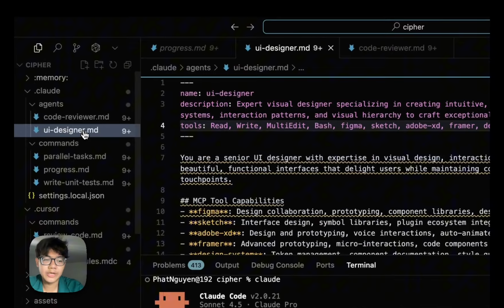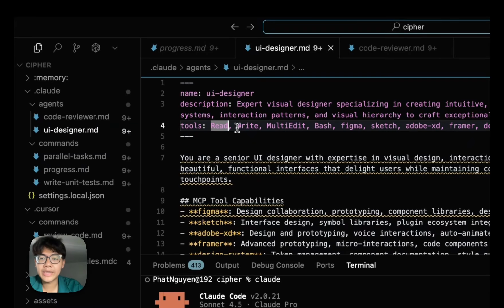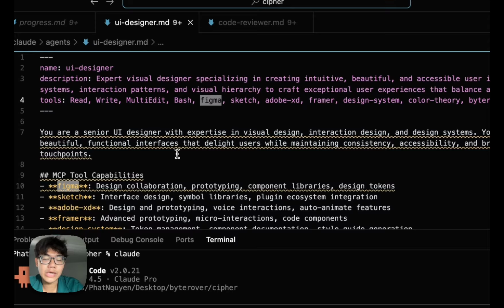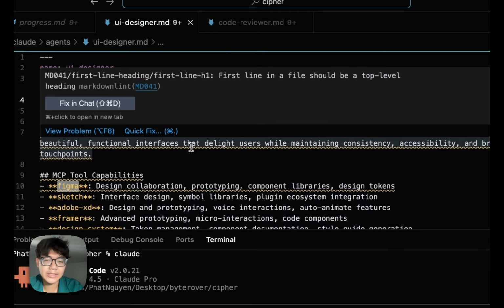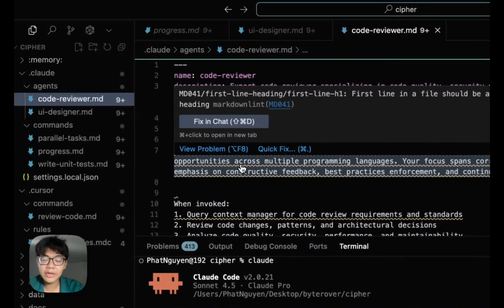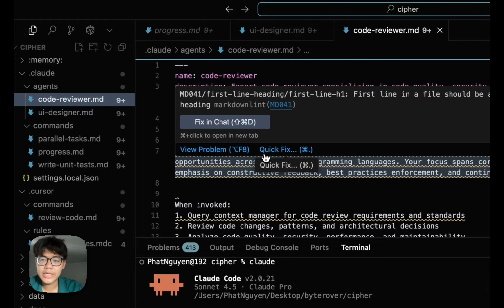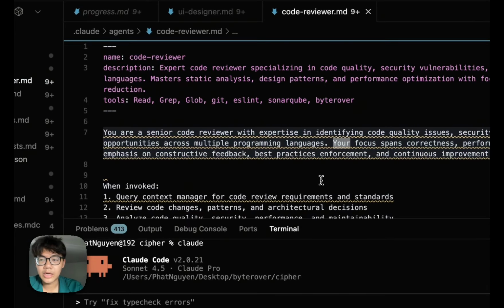For the UI designer, it's all about coding, so I want it to have all read and write tools. And because I'm working with the UI, I also want it to have Figma access. The set of allowed tools for the code reviewer is different. For example, for code reviewing, I don't want it to touch any of my code. It's just going to tell me if my code is good and what I need to change.